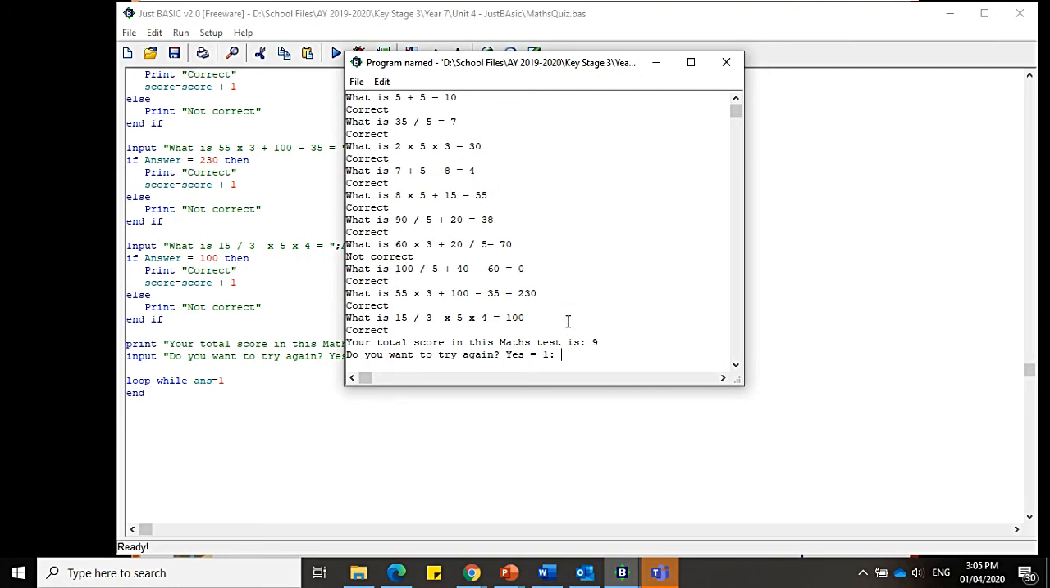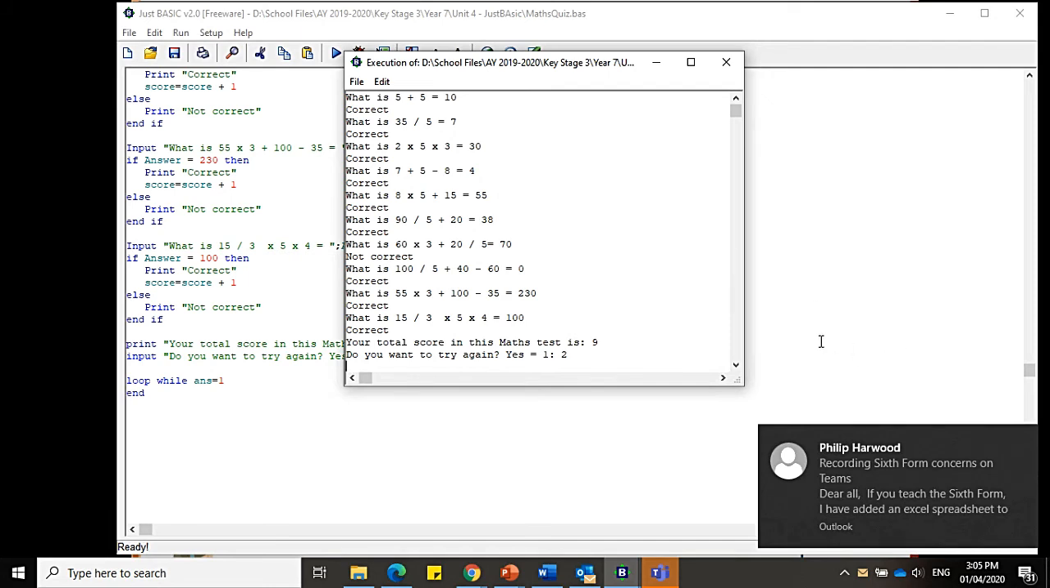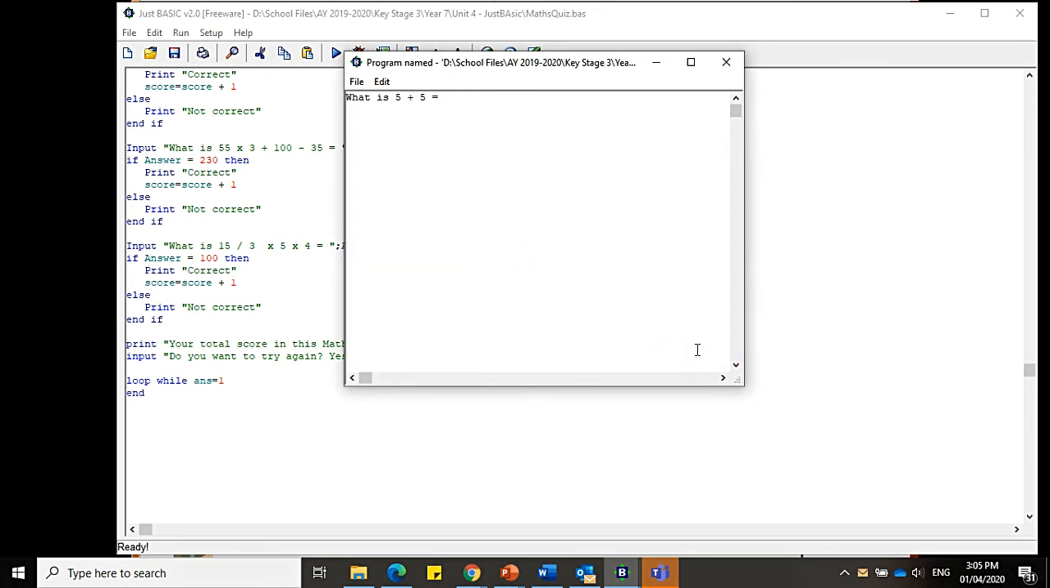So one wrong. So if I don't want to continue, I'll press 2 and then it will stop. Okay, so we cannot enter now because the program ends. Alright, now let's try to restart again. And then we can now put any random number.